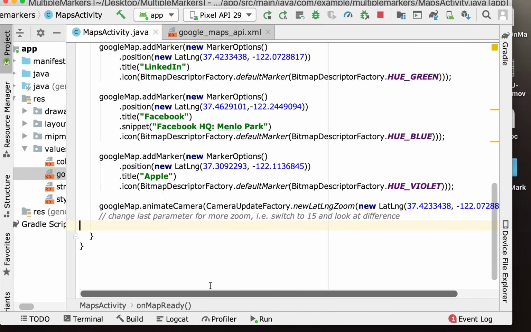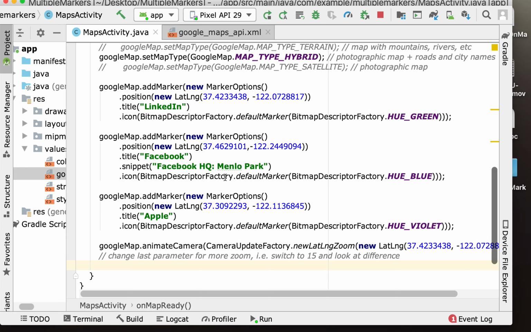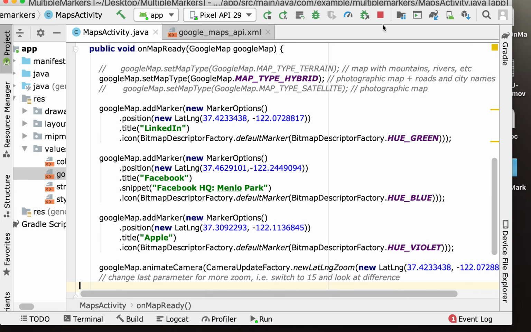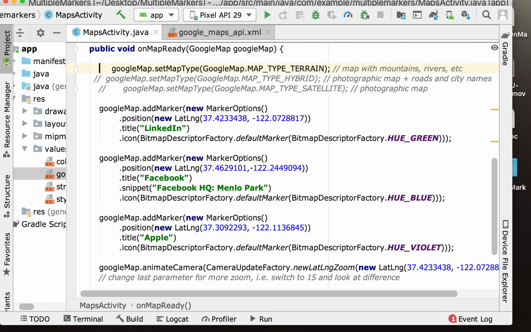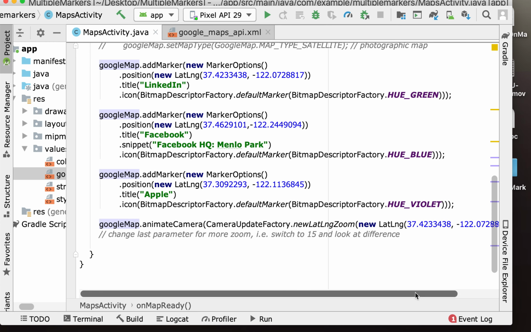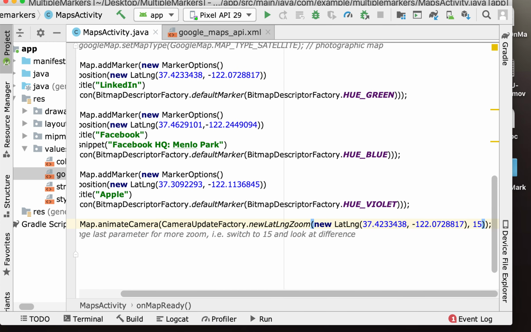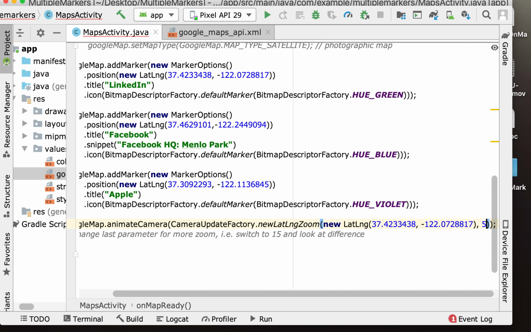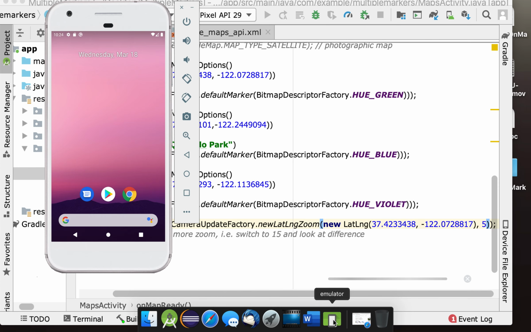So there you have it. I've practically done the assignment for you. The only thing I didn't do is create a theme. Just for the sake of demonstration, we'll do one more here. I will do the terrain with the mountains. And let me change the zoom one more time, too. Let's go 5. So it was 10 originally. So this should be zoomed out even more. So let's see what happens here.